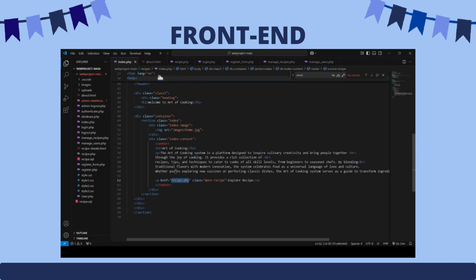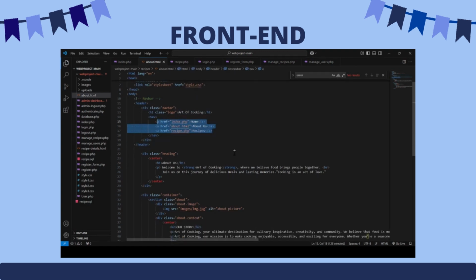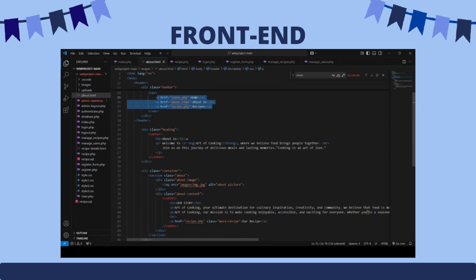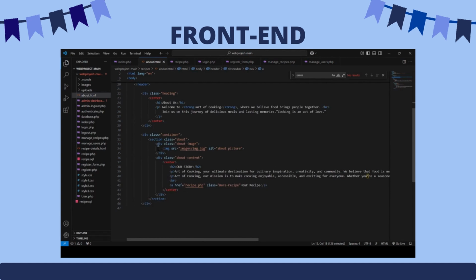Next we will look at about.html. Here is the about us page. The same as before, we have the header and the same links, and then next we have about us, and here we have another image. And lastly, here we have a link button. If the user clicks our recipe, then the user will be redirected to recipe.php.